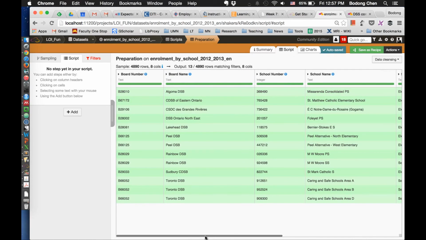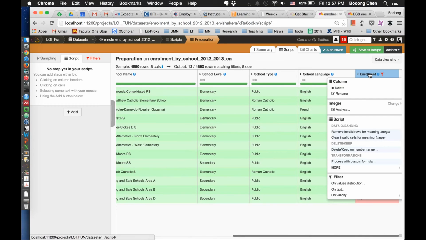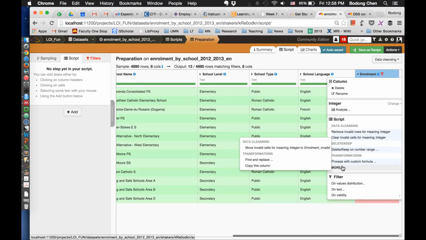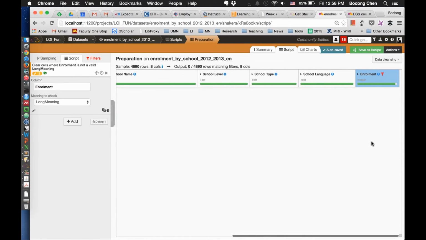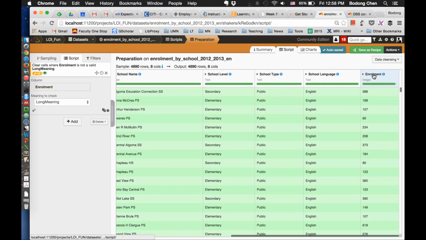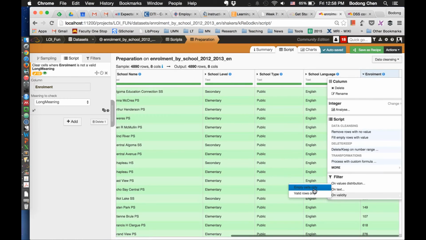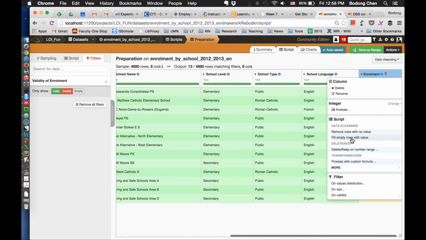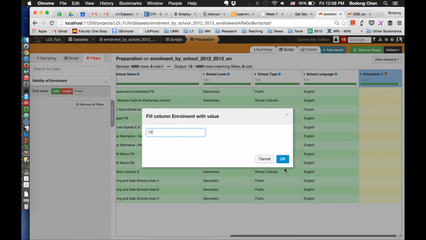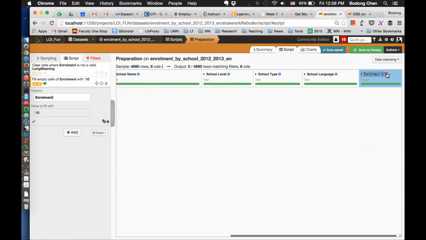and then under the script here, there is an option of replace, I think, somewhere. So let's first clean those cells. Okay, so those invalid cells become empty. You can see the empty cells right now used to be smaller than 10. So the next step is to fill empty rows with the value we want, which is 10. And that cleans the data.